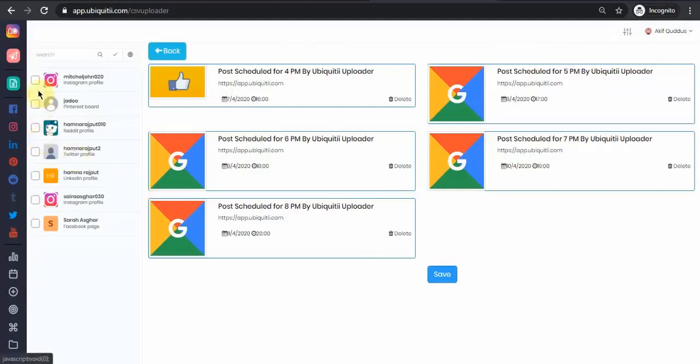Now what I have to do is select the account. For example, I can select my Instagram account, a Pinterest board, a Reddit profile, a Twitter profile and a LinkedIn profile. I can also select a Facebook page. I can also delete a post if I don't want it.